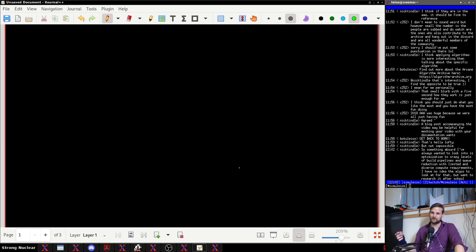Something absurd I've always wanted to look into is optimization to crazy levels of build pipelines and queue reduction with limited and diverse compute resources. I have no idea the algorithms to look at for it, but I want to research it after school. Actually, optimization to crazy levels of build pipelines.